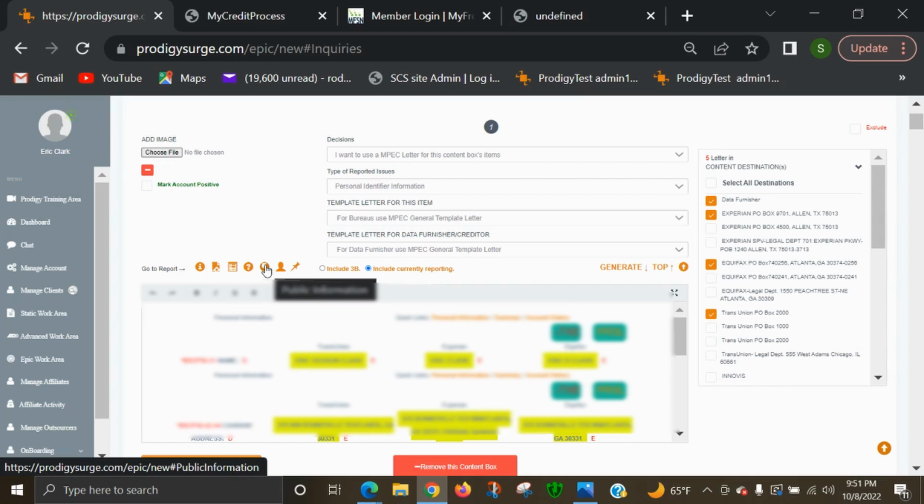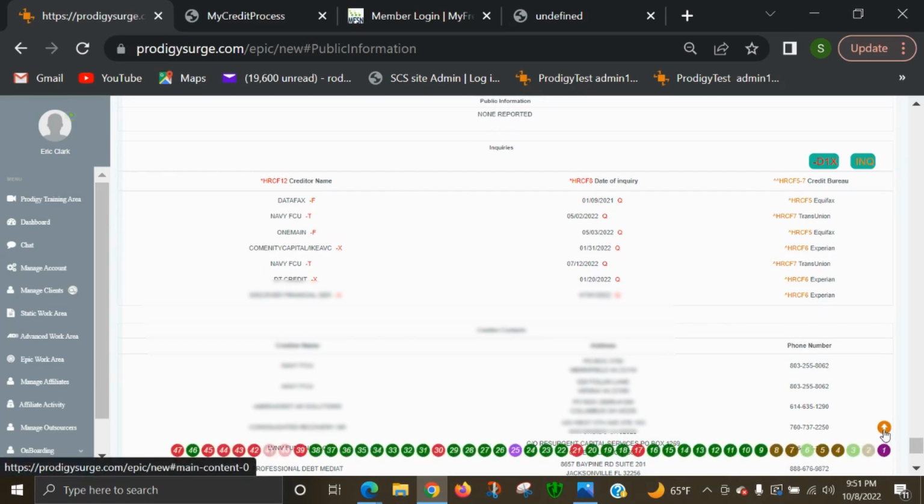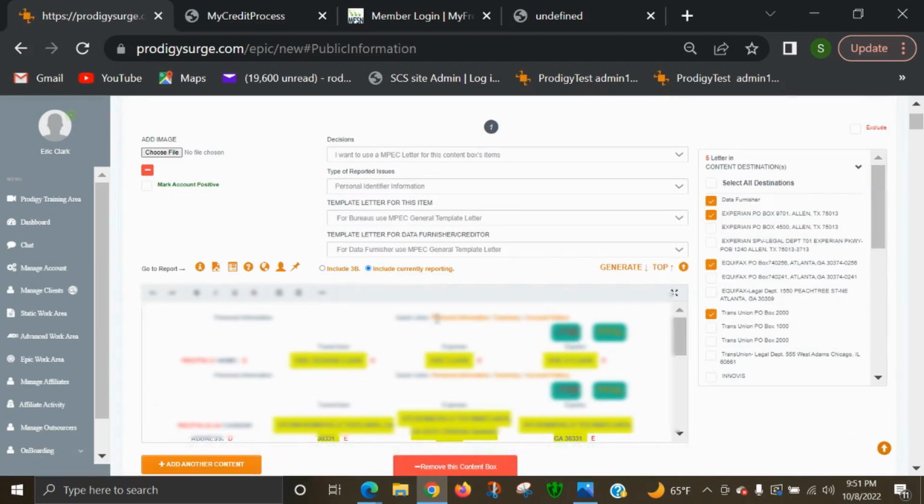Right here is going to the public information. If I click that, I'm straight at the public information. The user has no public information, so we won't have to worry about that. Going back up. All right.